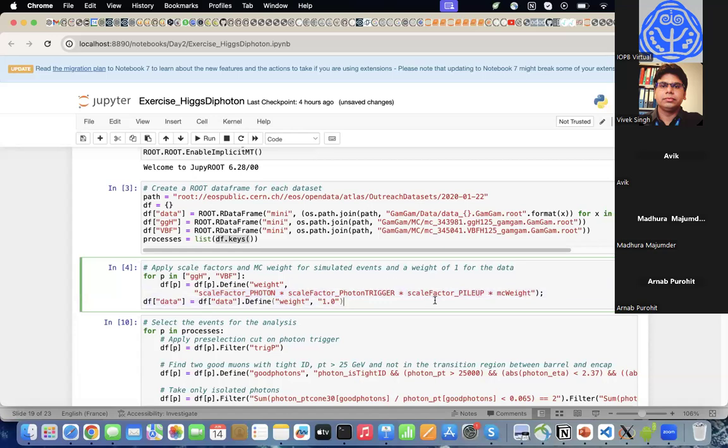Other columns, in the sense that there are existing columns inside these data frames, with data stored, and there are many, many columns. Out of them, there is one column called scale factor photon, another called scale factor photon trigger, another called scale factor pileup, and another called MC weight. I'm not going to explain each of these, but they are some kind of corrections to the Monte Carlo. I would not go deeper than that.